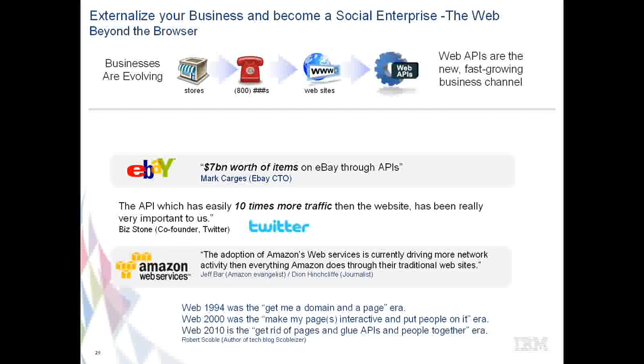Some examples which I have on this chart, chart number 29: eBay does almost 7 billion worth of business through APIs, which is a huge amount. Similarly, Twitter draws 10 times more traffic through APIs than through its website. Amazon is another example, and the list is full of examples.